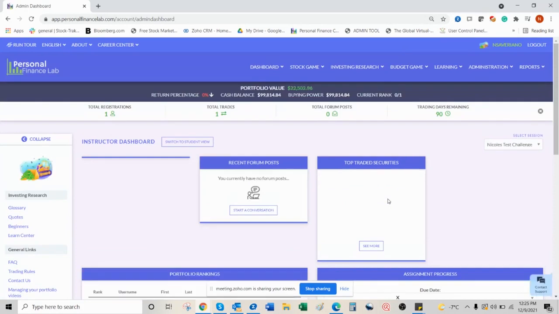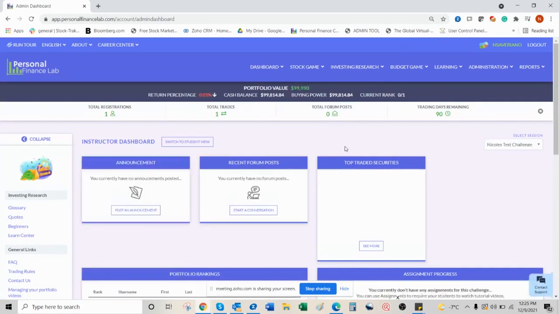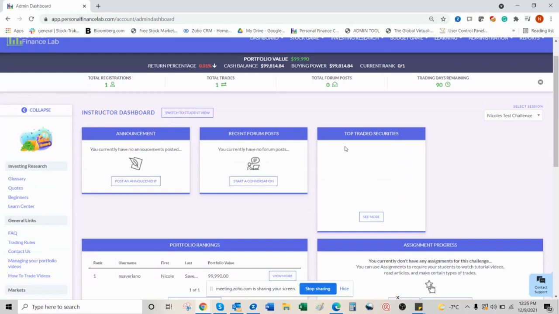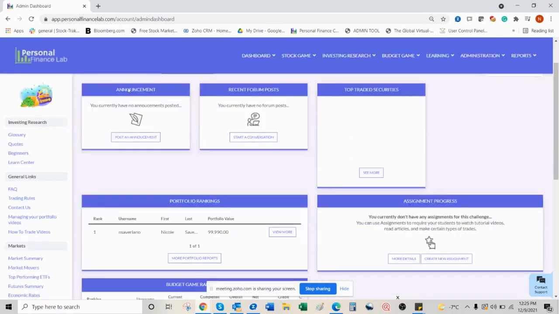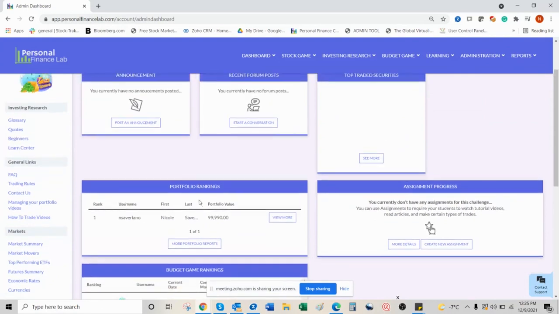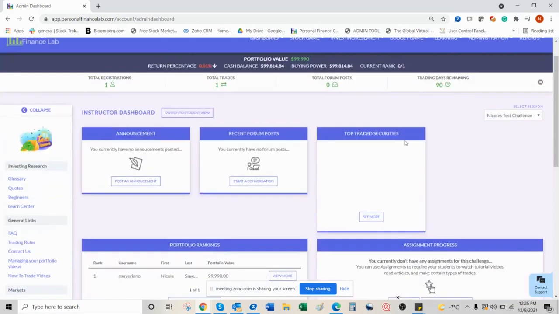The first thing we will see is our teacher dashboard. Here is a quick view of what's going on within your challenges. You can see things like announcements you make to your class, such as test on Friday, don't forget your homework. You'll see your portfolio rankings, your budget game rankings, your assignment progress, and your top traded securities. And you'll even have recent forum posts. This way you can get the conversations going not only in the classroom, but outside of it as well. Students will be able to chat with other students in the challenge, ask questions, and get conversations going.